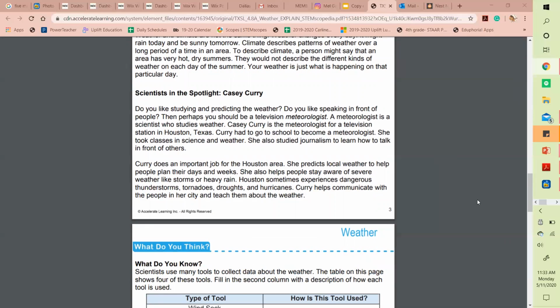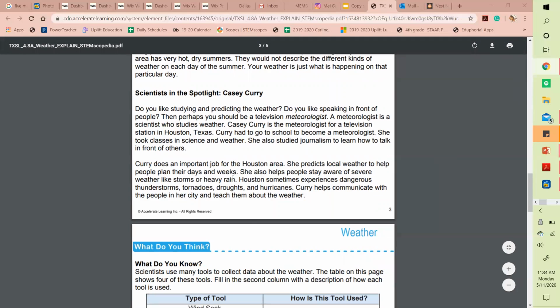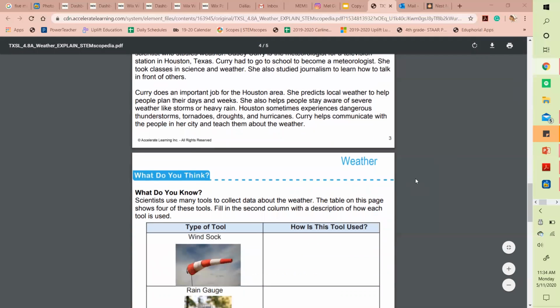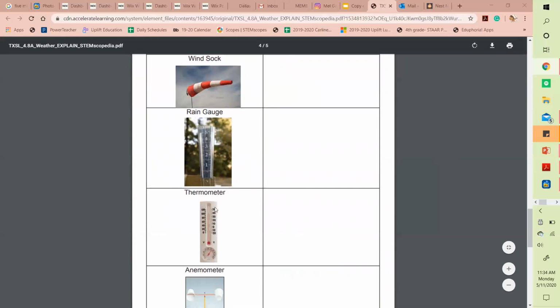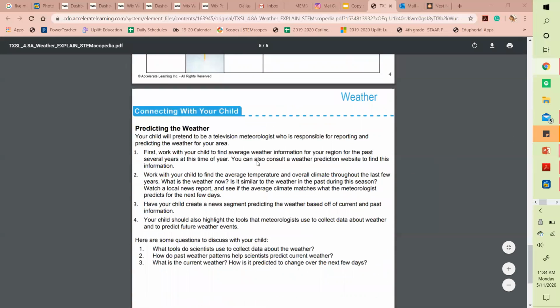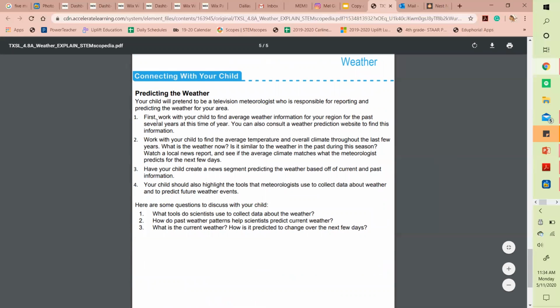So if you want to learn a little bit about a meteorologist, they do talk about what that is, and an example of one right here. Okay, we've done this in class together before. If you want an extra little activity to do on weather, you can do this right here. And this is actually pretty fun to do. You could do it with your mom and dad or brother and sister, whoever you want.